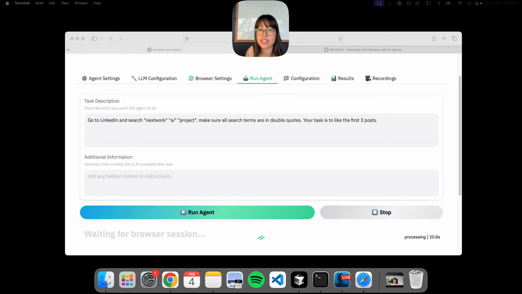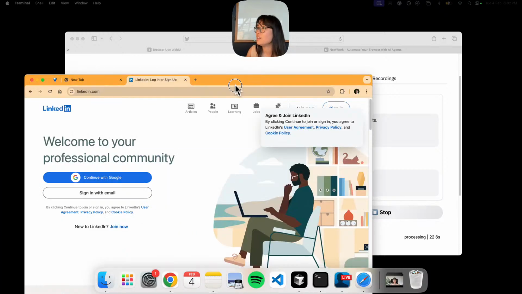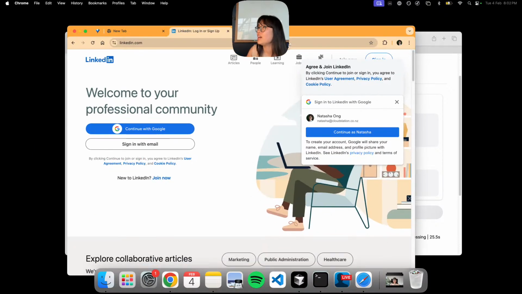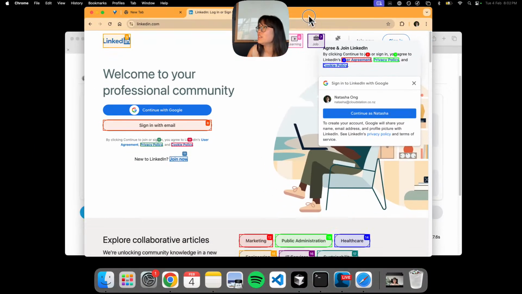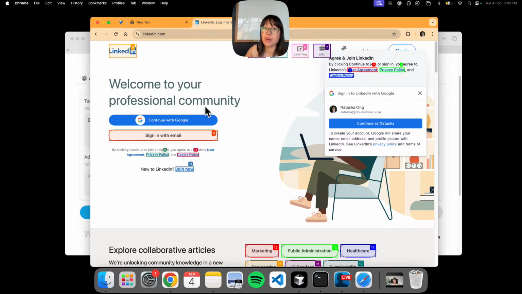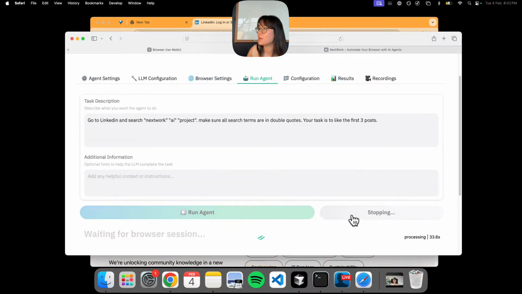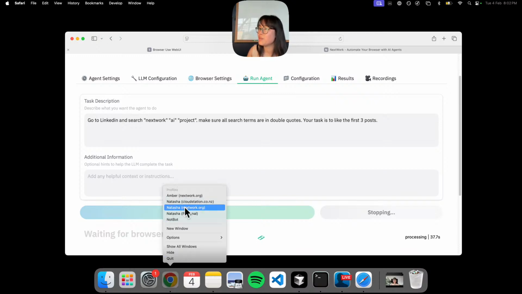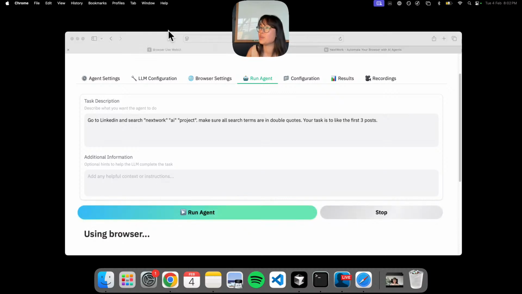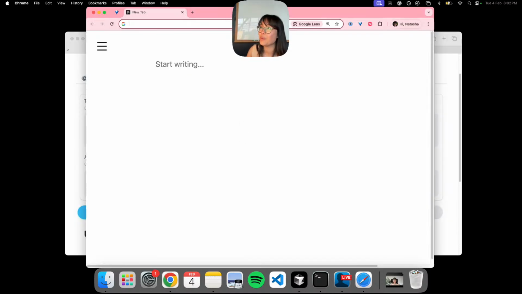Looks like it's taking its time. Oh, here we go. Okay, so it's tried to log in to LinkedIn, but I don't think it's logging in the right profile. Oops. So what I can do is I can actually stop this. Okay, stop it. I want it to be running in the correct profile, which is this one. My correct profile is the pink one.